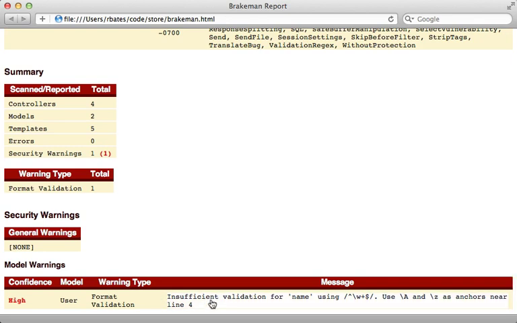And this one's pretty easy. Basically, it's saying there's an insufficient validation in my user model because I'm using caret and dollar signs as anchors in my regular expression instead of backslash A and backslash Z.